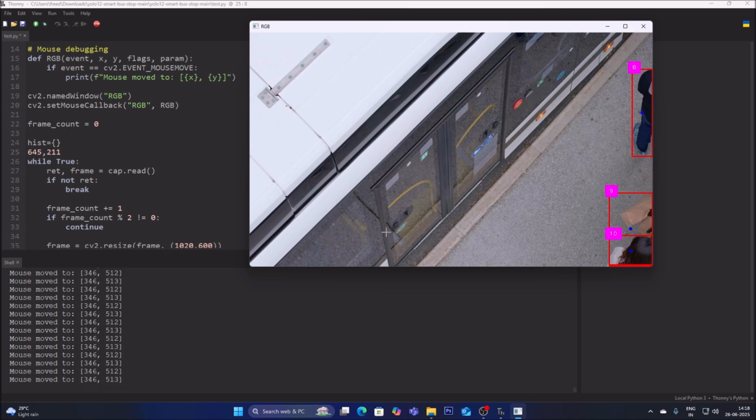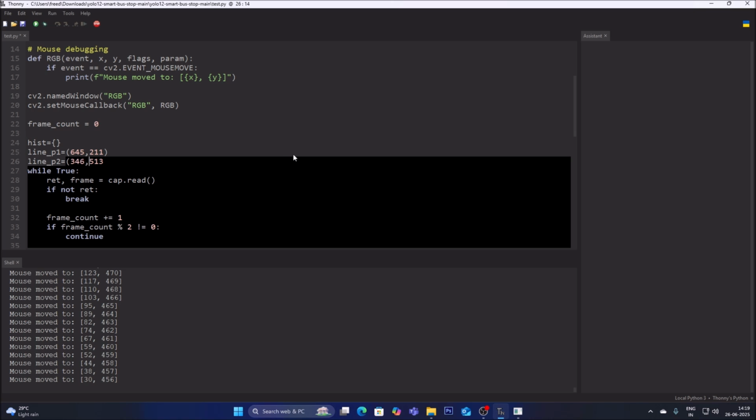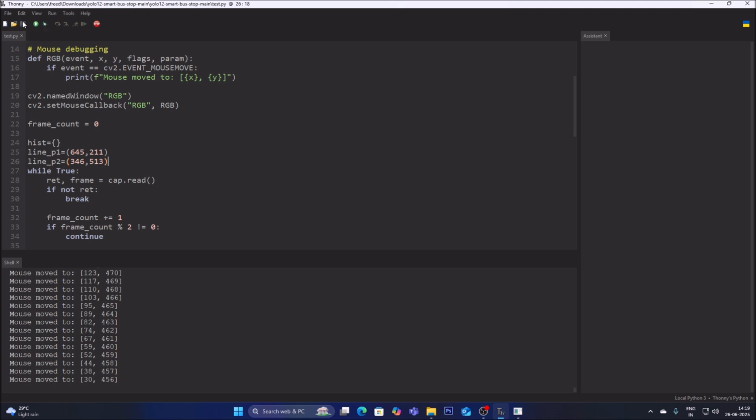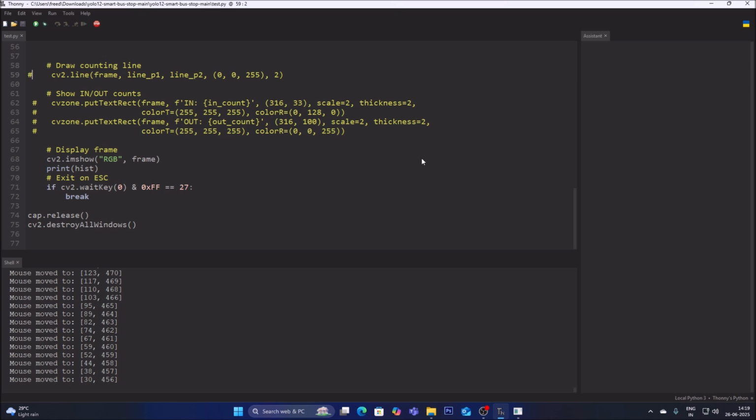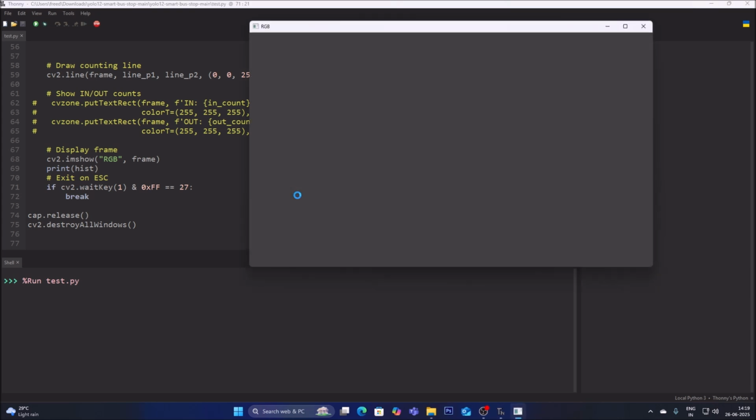346, 513. Then we will mention this as line P1 equal to 645, 211, and line P2 is equal to 346, 513. Now we have line P1 and line P2, so we can simply draw the line, because I have already mentioned cv2.line. Inside that I have mentioned line P1, line P2, the color and the thickness. So now we will simply start our while loop. Now there will be a line on the door. Simple. Watch.